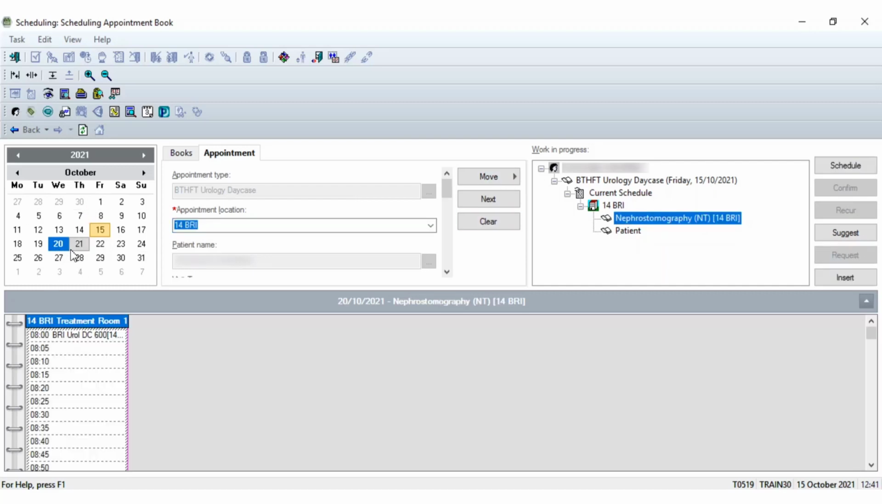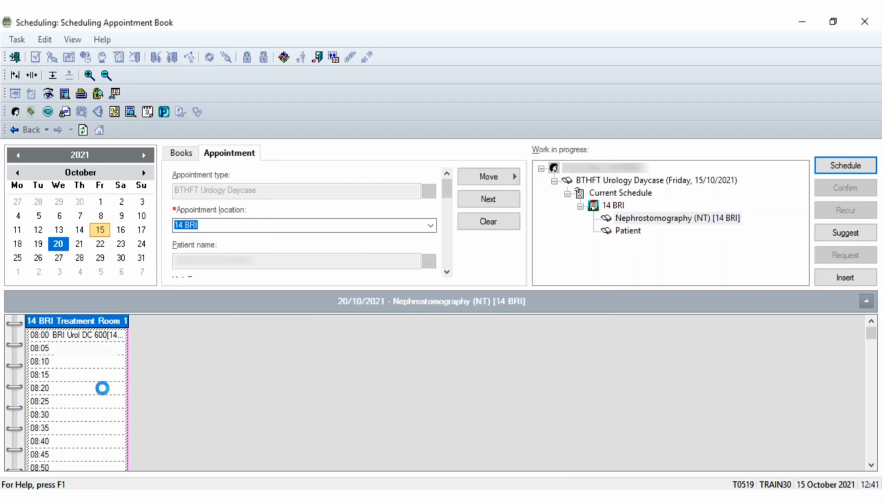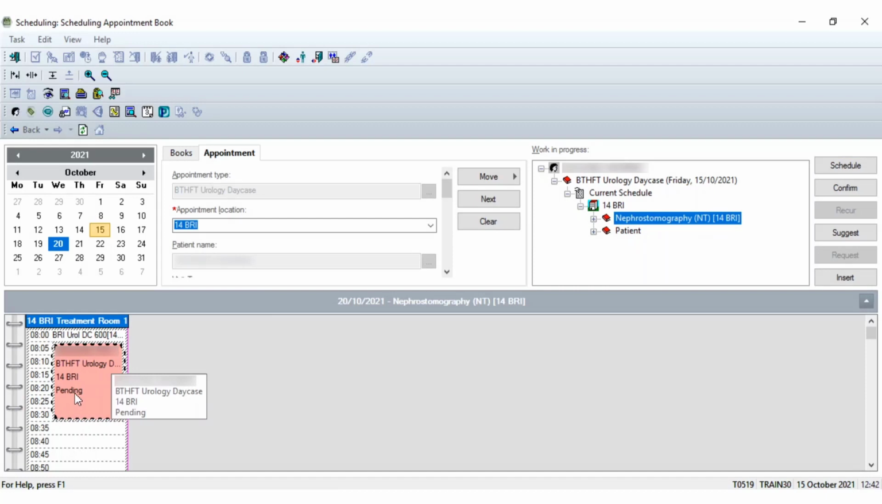But once you've selected the specific date, you will then need to select whatever time the patient's coming in for. So I'm just going to enter this for 8:05 and schedule. So check that the time is still correct and that the duration is entering for the correct duration for this particular procedure, and pressing OK, it will just provisionally book that. So you can contact the patient to confirm if necessary, following your own departmental processes. Once that has been confirmed, you can then come to the confirm button.